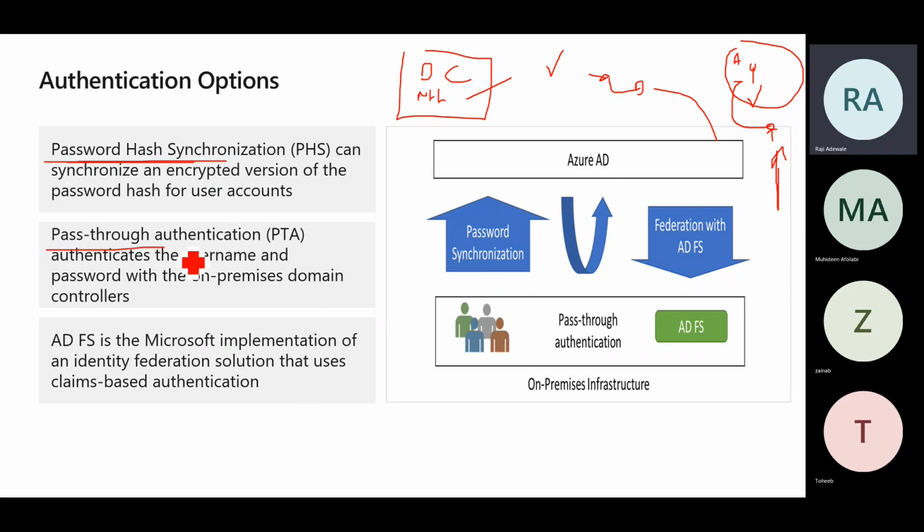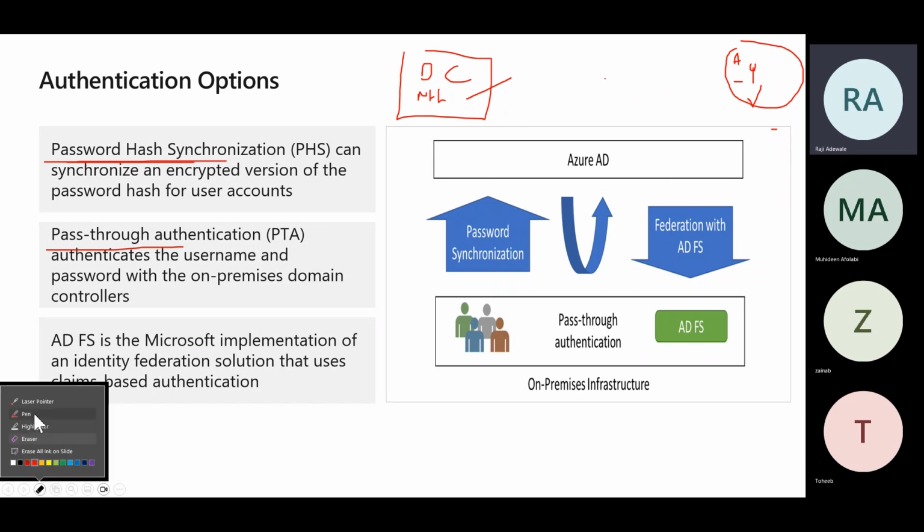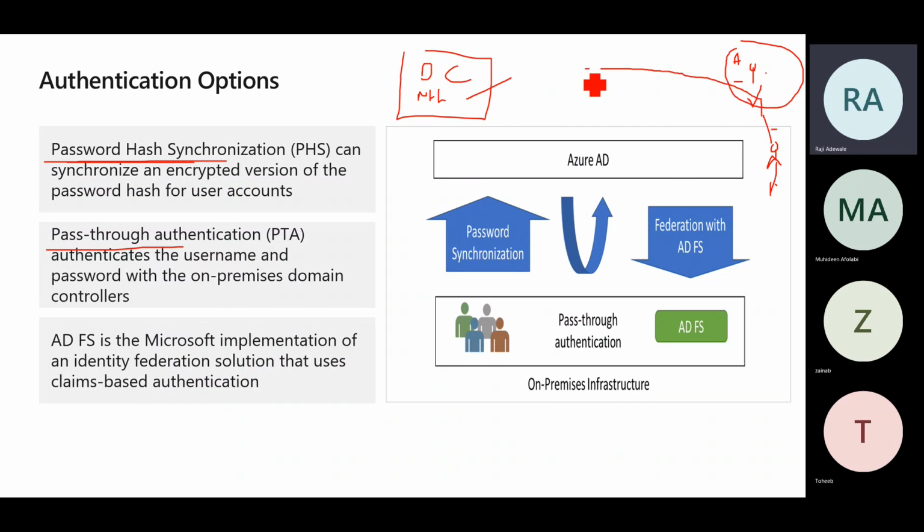Now you have pass-through authentication. For pass-through authentication, the authentication is not done by the cloud identity and access management. That's why it is called pass-through. So the user comes to the cloud to provide the username and password. That authentication request is passed down to the domain controller. The domain controller will now check this password against its own database, and this is done with the help of that Azure AD Connect server that you have installed.